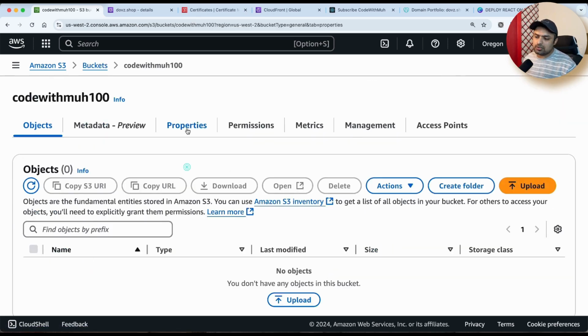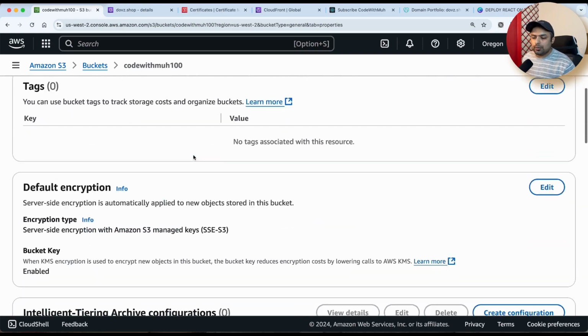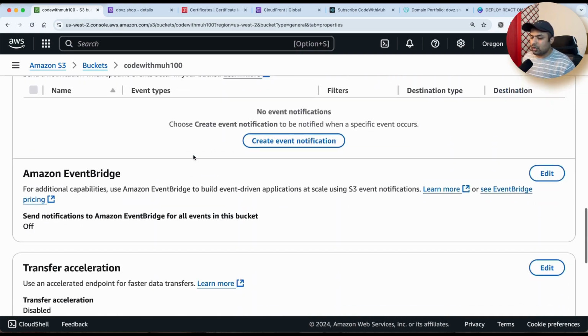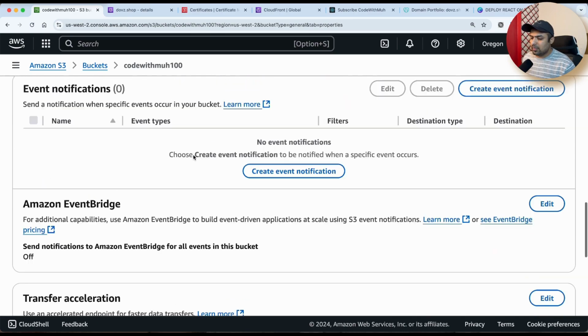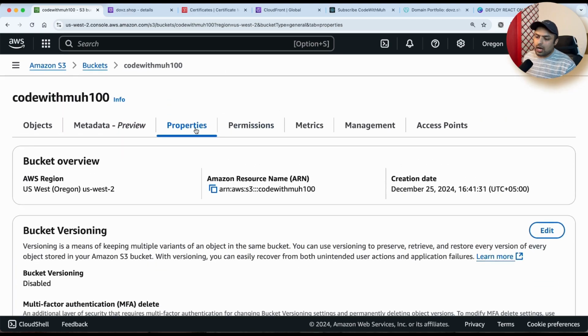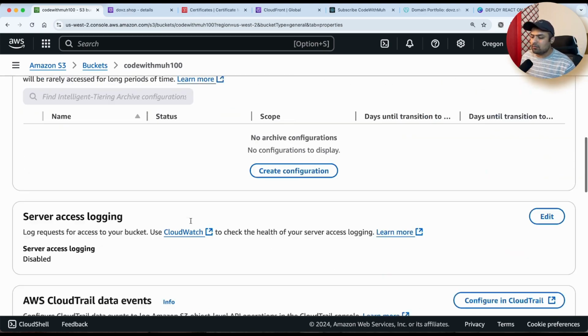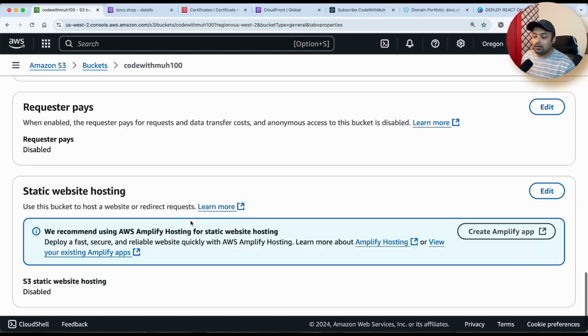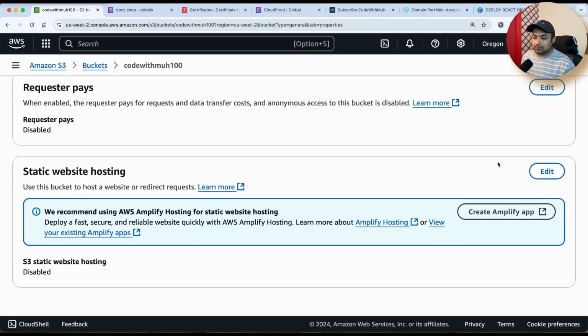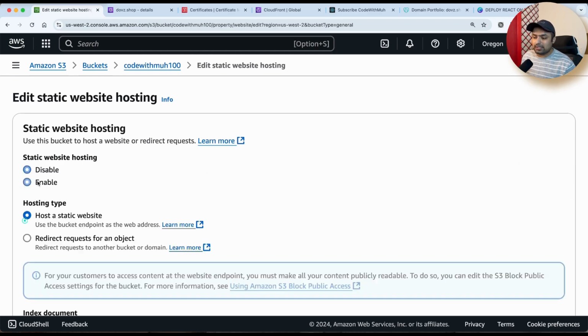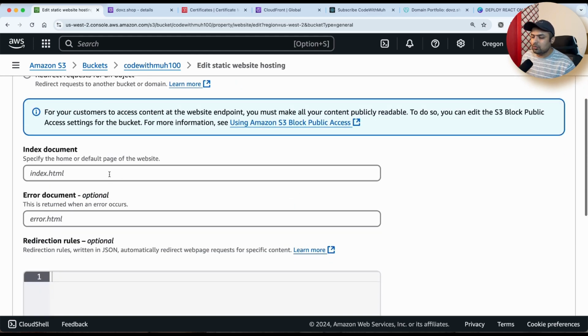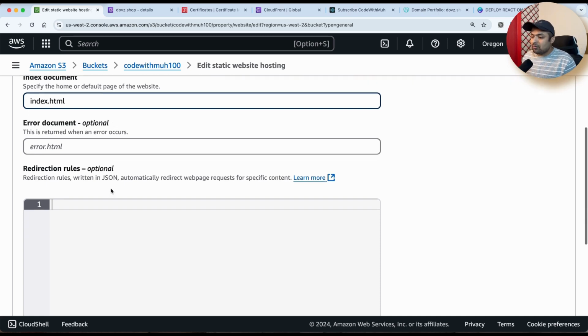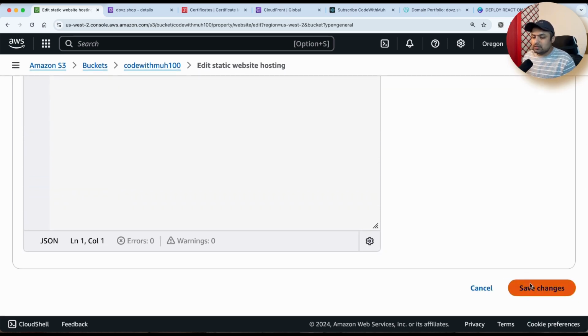In the bucket, you have to first click on properties. In the properties, you have to go to the bottom and you have to enable static website hosting, so it can serve your static application. Enable, and then we have the index.html file, which will be our base default page which will be served. So you have to just save changes.